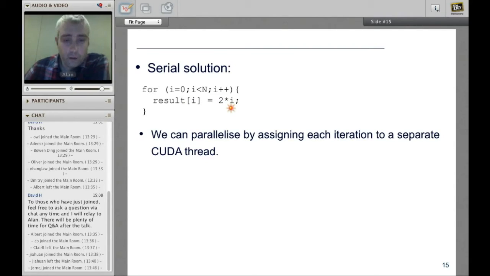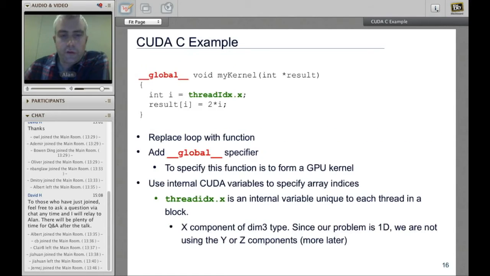This is of course a parallel loop, so we can parallelize by assigning each iteration to a separate CUDA thread, or in general to a separate thread, but obviously we're looking at CUDA here. So let's look at the CUDA parallel solution. There's a few things here that are new. The first thing to notice is that this line, result[i] equals 2 times i, is exactly the same as what was in our original loop. This is the body of our loop, but it's not in a loop anymore.